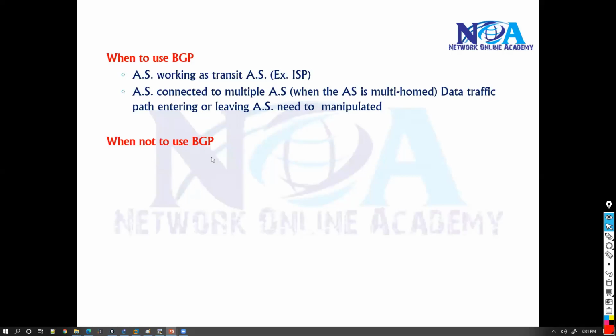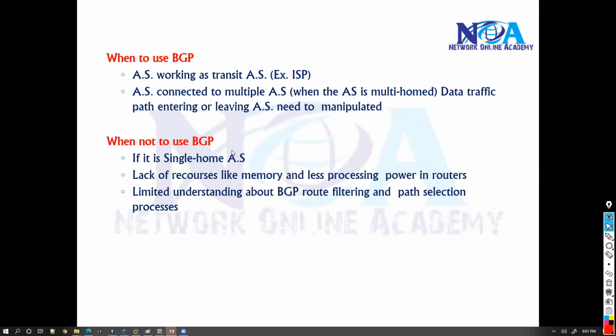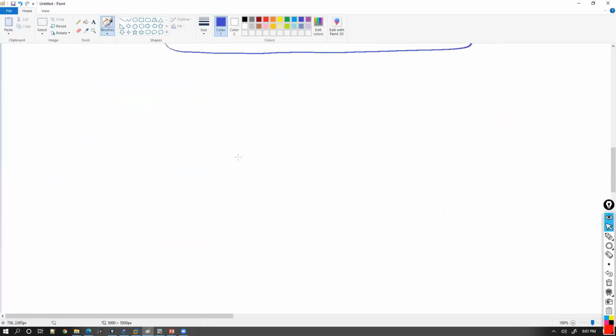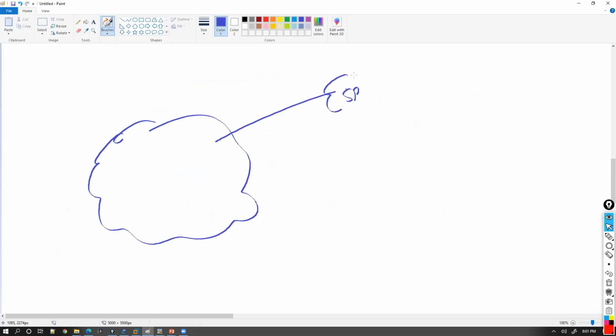So these are the two use cases where you see BGP. Now, again, you also need to understand when BGP is not appropriate. You should never use BGP, especially if it is a single-homed AS. Single-homed means a single exit path. Just like, this is my organization, and we have one ISP connection, and we call this a single-homing environment.